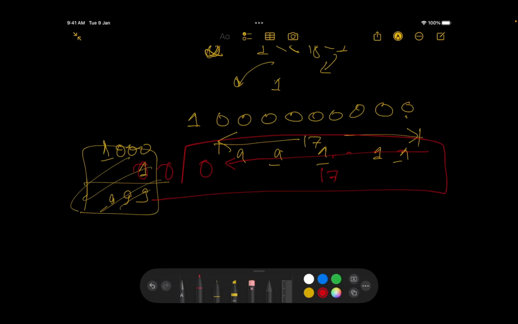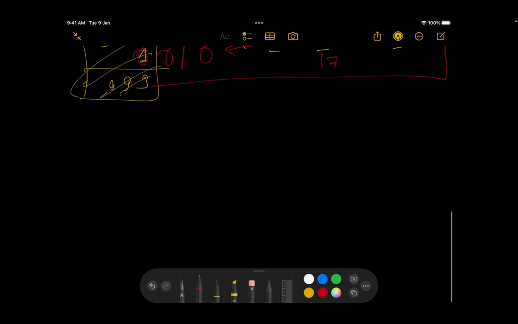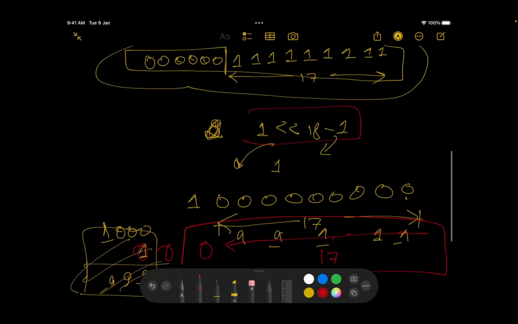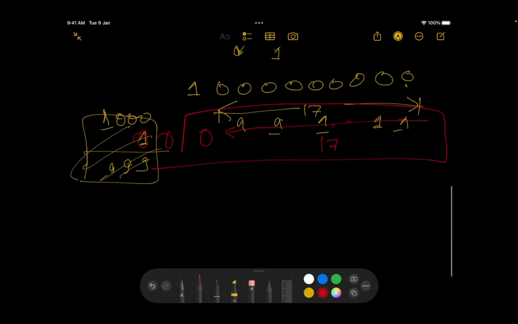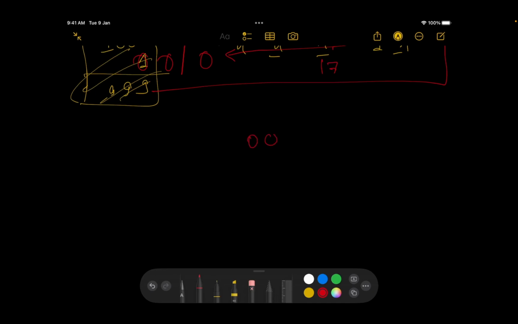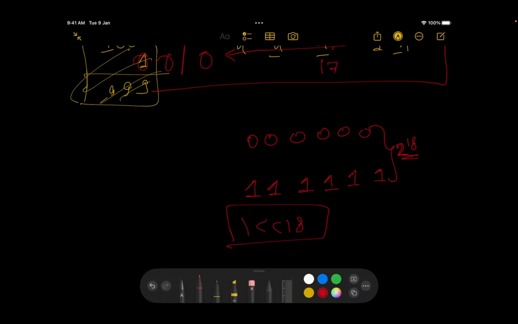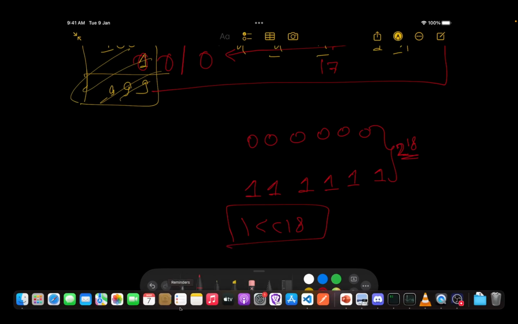But in total, how many states would there be? Like how many numbers could be here? I already said the minimum number is all bits set as zeros. The maximum number is all bits set as 1, or 17 bits set as 1. Now what is the total number of states? They are 2 to the power 18, right? Which I can represent as 1 shifted 18 times. So that's what I can do easily.